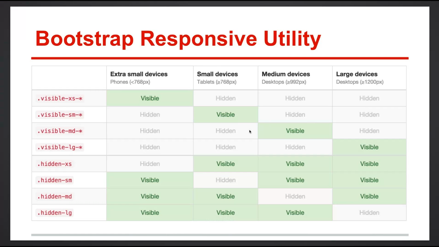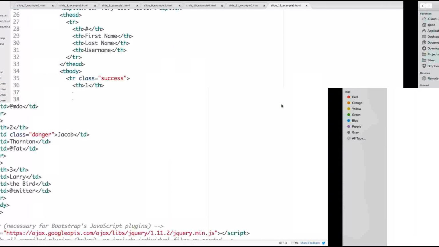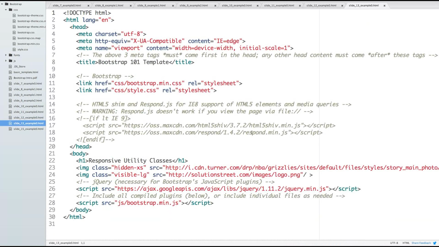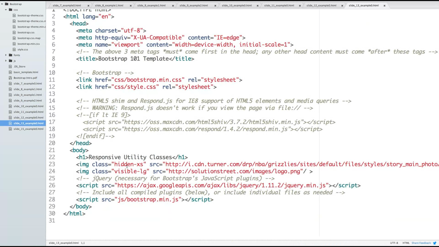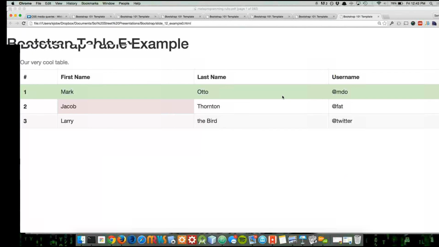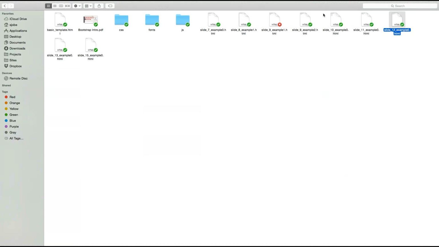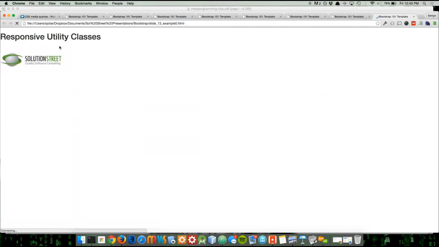There are these other responsive utility classes, which are pretty helpful if you want stuff to be shown or hidden based on the viewport size. So I have an example here. We have two images. One we have hidden if the viewport is extra small, and the other one is only visible if the viewport is large. One of them is the Solution Street logo. The other one is the greatest dunker to ever play in the NBA. There you go.